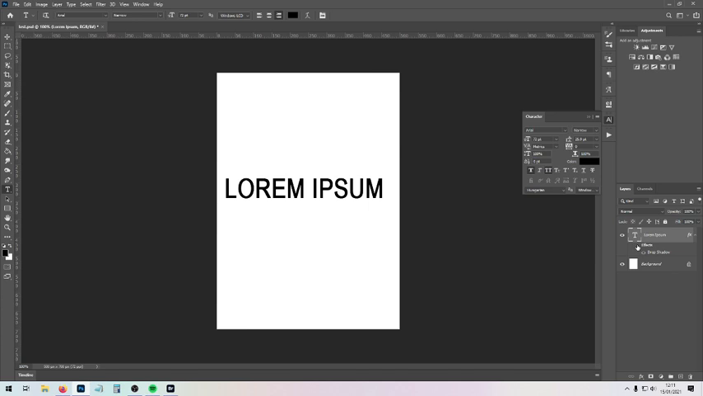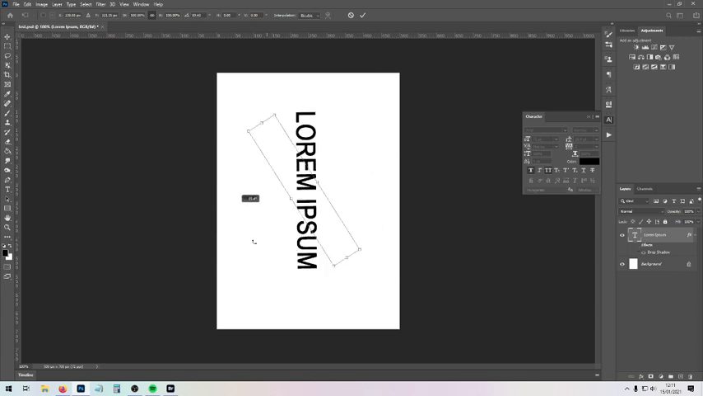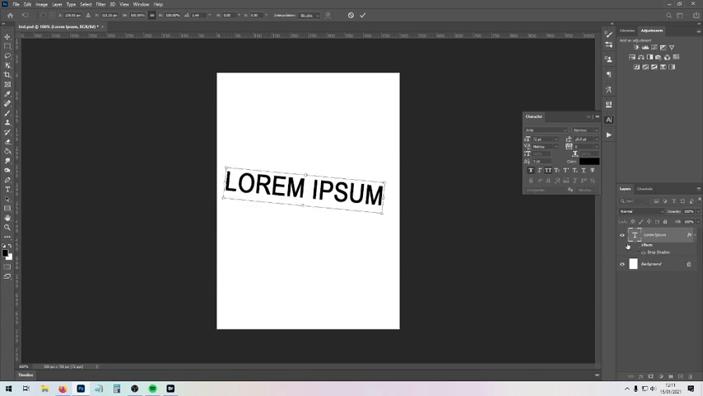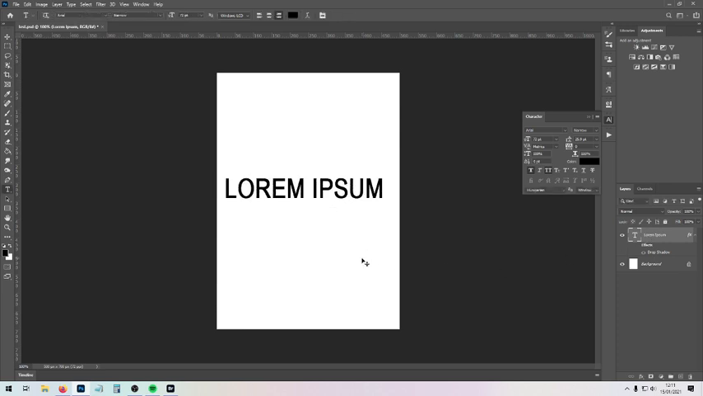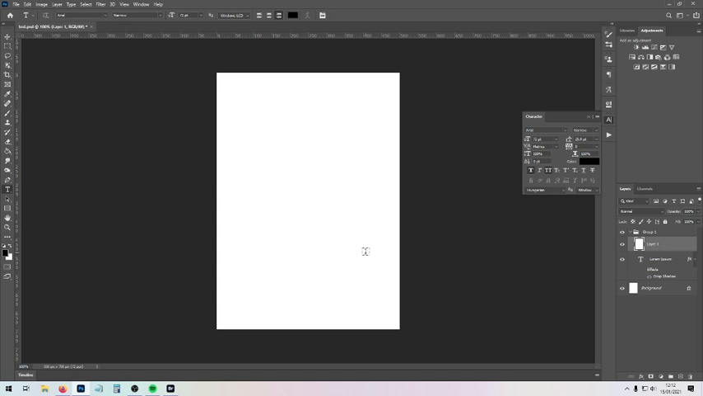Now, shortcuts. Control and T on your keyboard is transform, so that's how you can free transform. Control and Z is undo. Control and A is select all. Control and G is group. Control and C is copy. Control and V is paste.